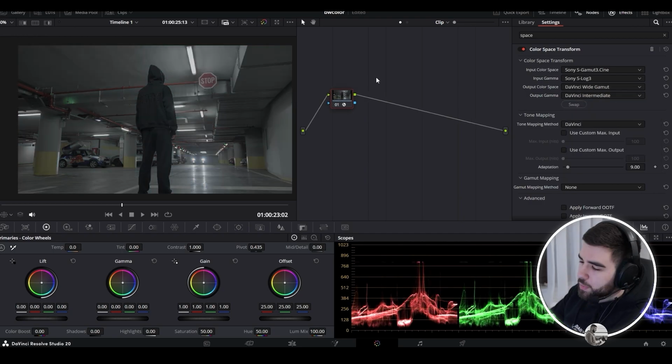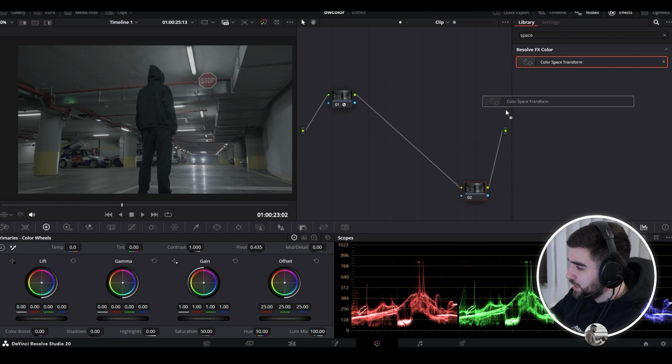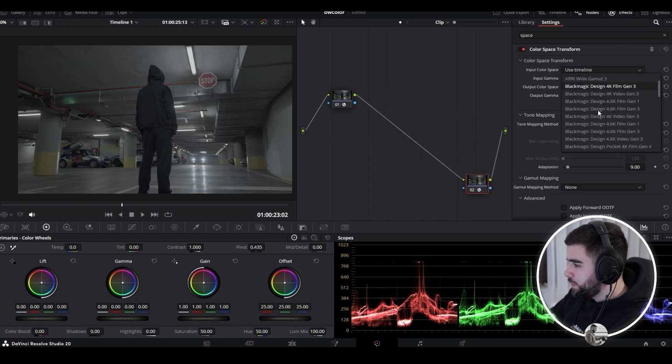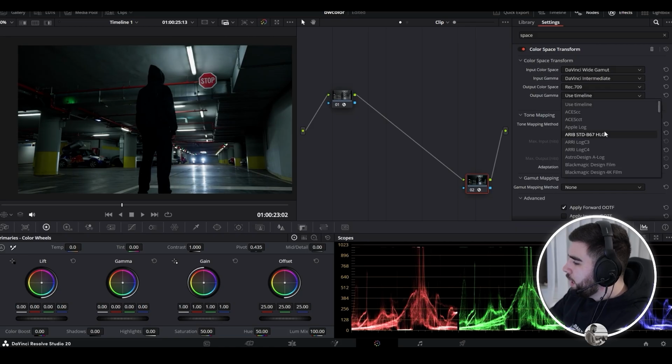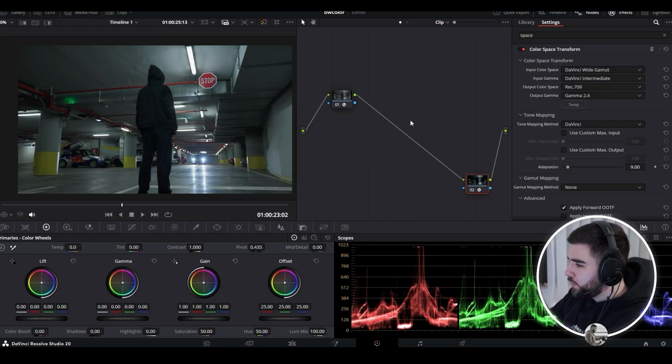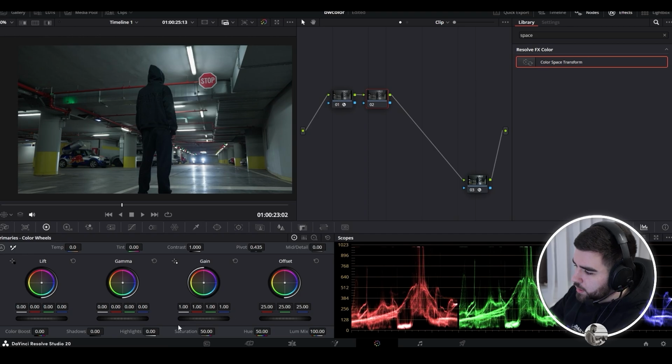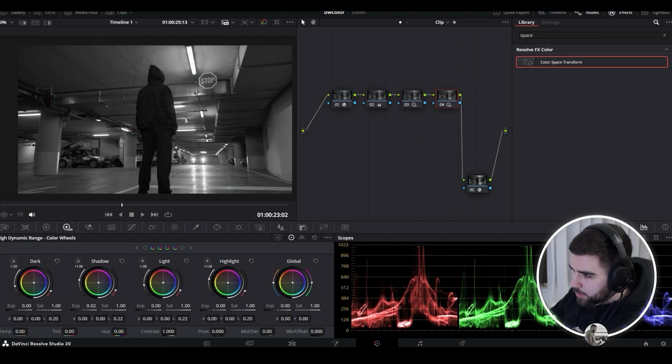This part we're gonna speed up a little bit. The process is basically the same. Input color space, DaVinci Wide Gamut, DaVinci Intermediate. You can type it to get faster, and gamma 2.4. Yeah, that's it. First thing, saturation all the way down, add a new node, and lift the lighting a little bit, something like this.